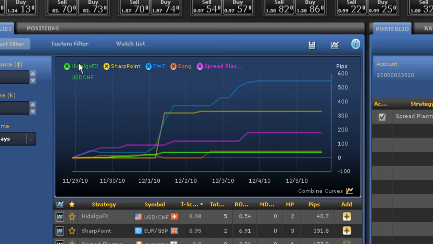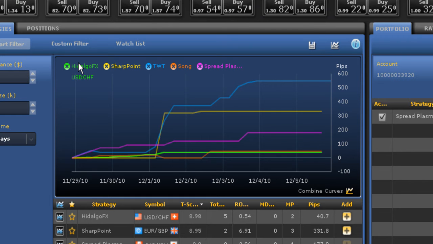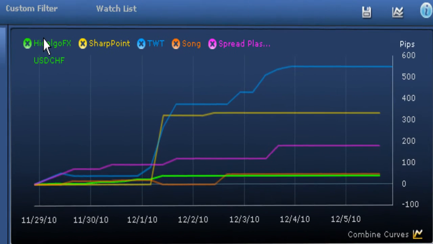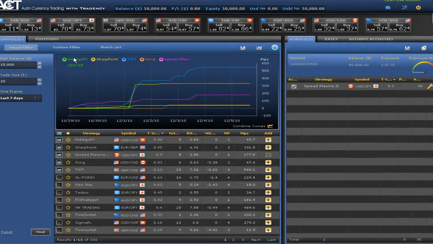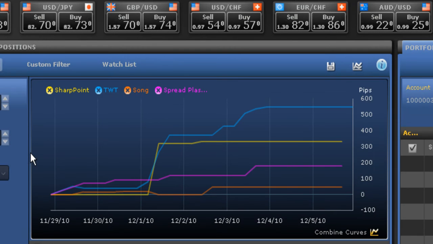At any time, you can add or remove a strategy from your graph by clicking on the X icon next to the strategy name on the graph, or on the curve icon on the performance table. The graph will display up to 5 strategies. You may click on Combine Curves to view a combination of all the selected strategy curves. You may place the cursor on any point in the strategy's curve to view its profit or loss from the beginning of your selected time frame.